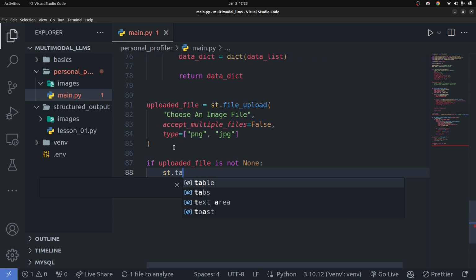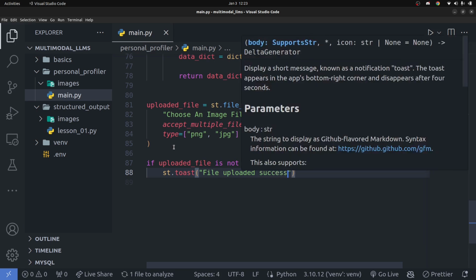Basically, you're going to display a toaster. So a toaster, which is this right here, and you're going to simply say file uploaded successfully. Okay, so now we can go there and you can also pass in an icon. You can pass in an icon if you want. This could be an emoji or something, just like an emoji basically.